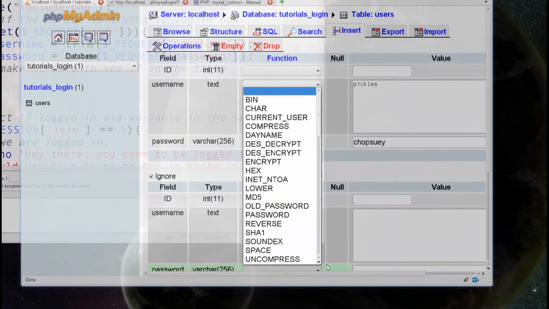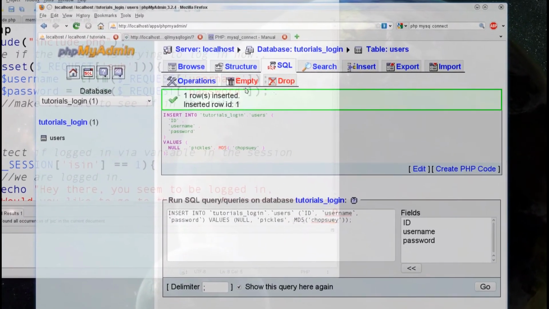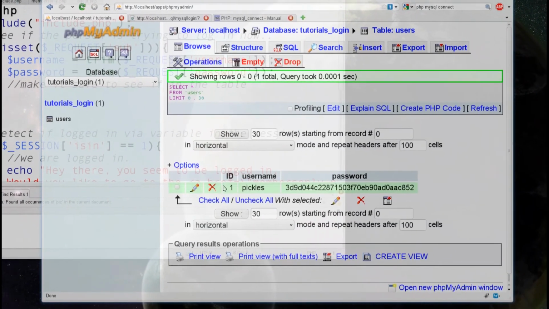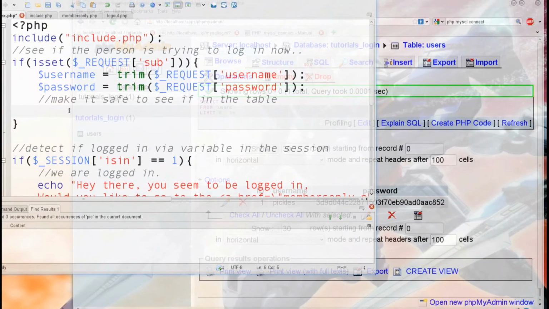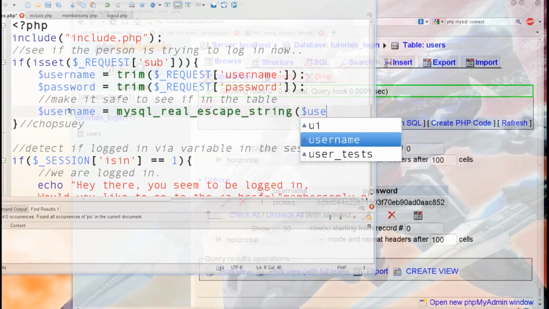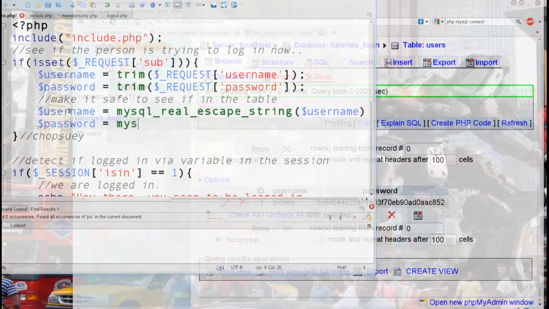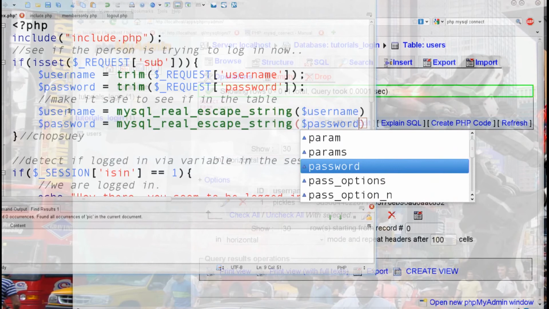I'm going to paste it into a comment in my HTML so I can just copy it at a later time. So now as you can see, I do have this information in, and the password is hashed. It's not plain text that you can read and see. So now you can go ahead and try in the PHP to prepare the username. I'm going to say that it's the real escape string. And you can actually do the real escape string on password too, but it is not necessary.